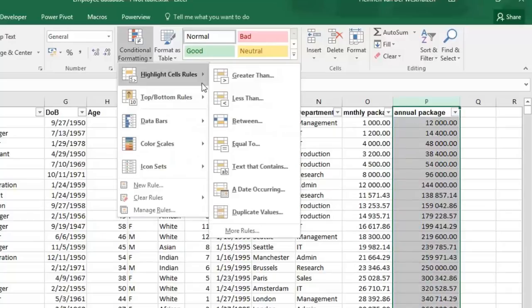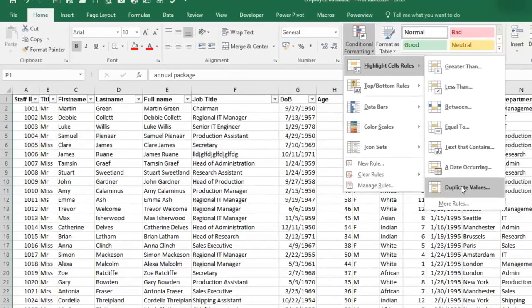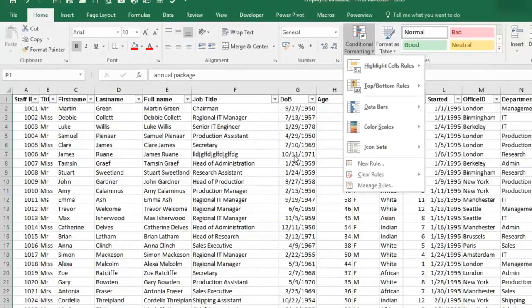We also have anything that is less than, between this and this number, equal to, a text that contains a certain word. Remember, certain texts can also be made different colors, a date occurring before, after a certain date, and there's something called duplicate values here, which is also very handy.